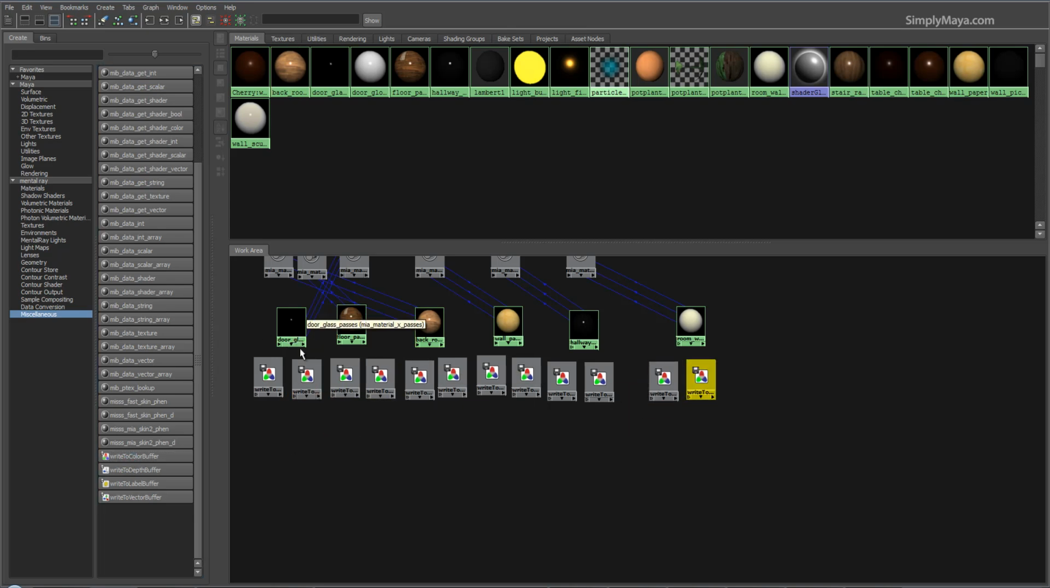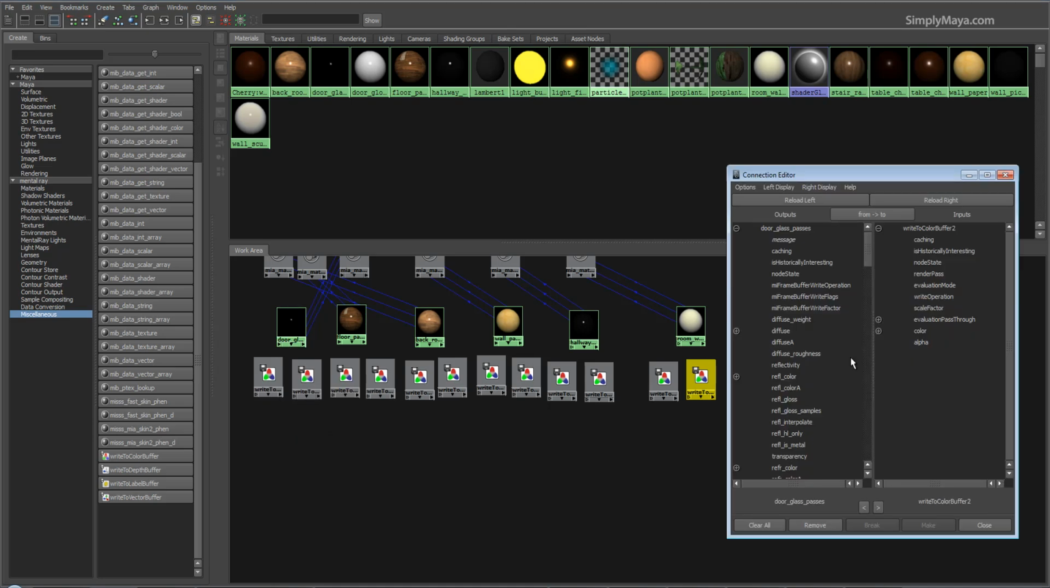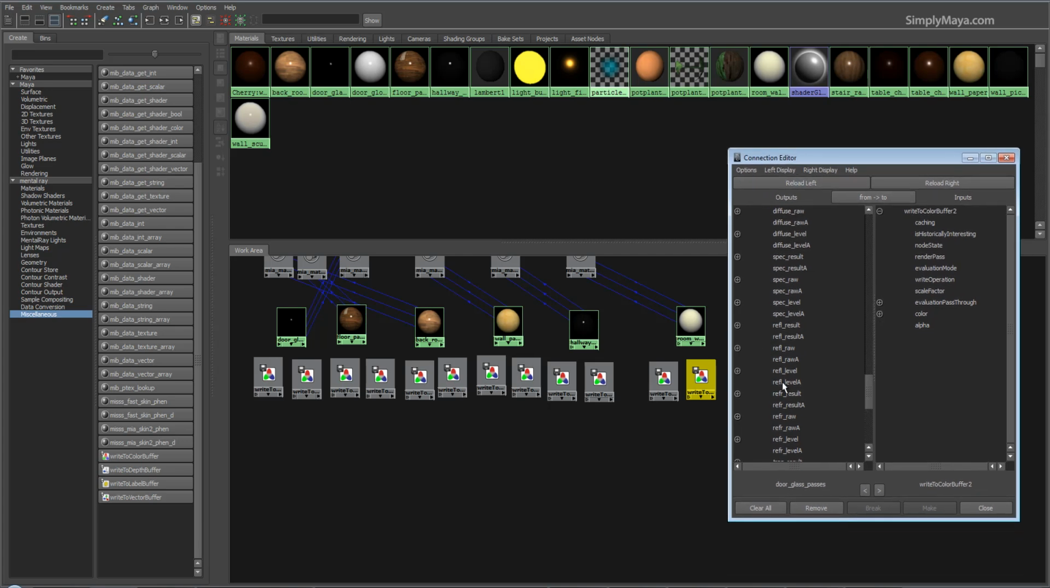And now we need to get the diffuse level and diffuse raw out of this. So if I middle mouse drag this onto a write to color buffer, select other, you'll see here, these are all the outputs you can have from the Maya Material X, which is one of the reasons it's such a great material to use. As we've discussed before, you can get a lot of outputs from this. So I'm just going to pick the diffuse level into the color of this write to color buffer.